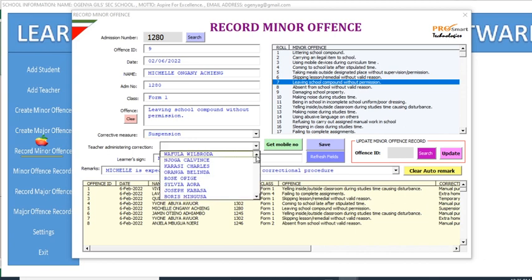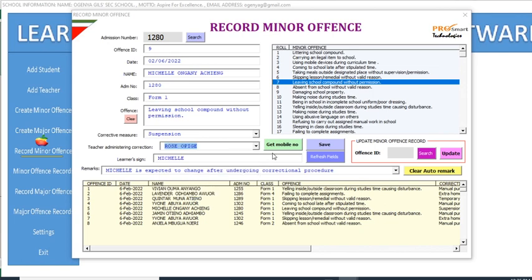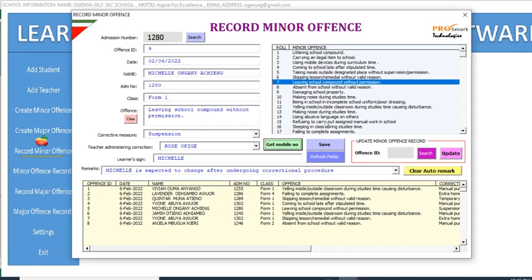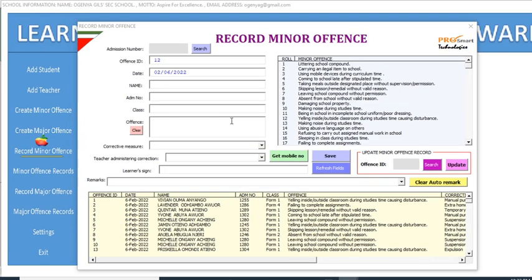Then the teacher who is correcting the student, the teacher who is actually administering the correction. So you can put maybe that teacher there. And remember, sometimes you may want to call the parent or call the guardian. So you can get the mobile number from there. You can see the details, the contact details of the parents and the guardians will automatically be generated. Then you can save that record.